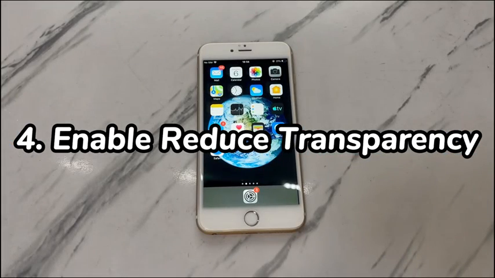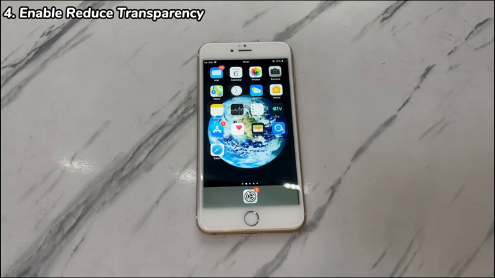Step 4. Enable Reduce Transparency. Another display setting that could cause the flickering issue is the transparency function. The solution is to switch on the Reduce Transparency feature. Same as Step 3, you can only do this when the screen flickering stops for a while and you have access to the home screen.